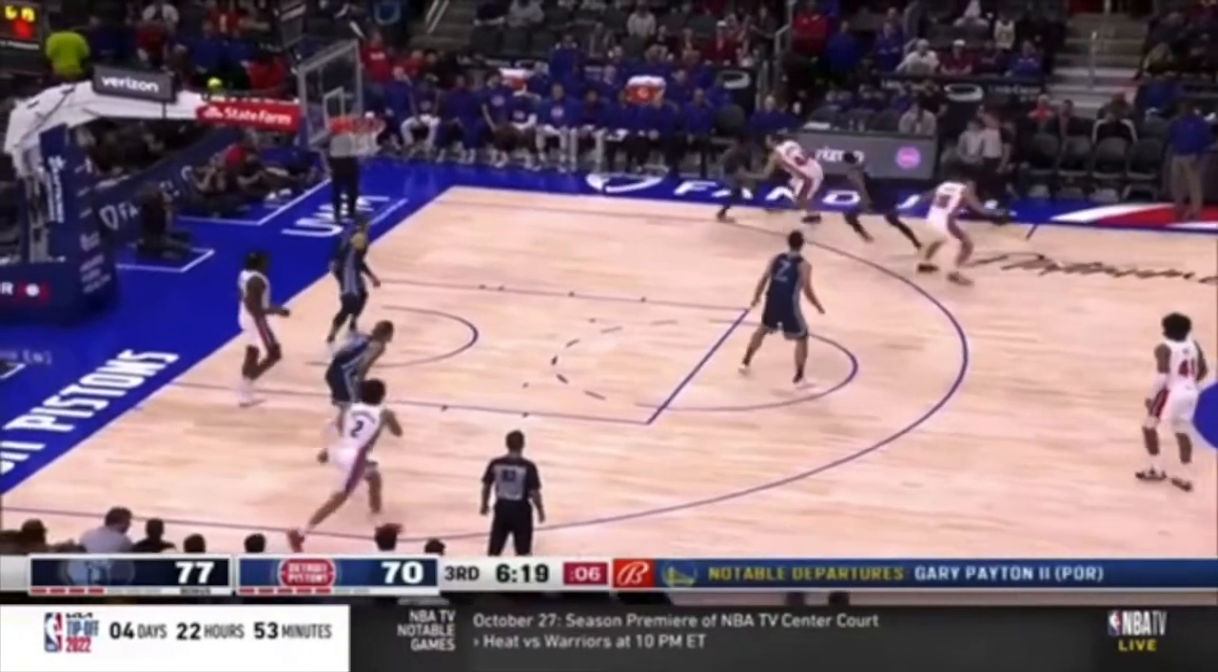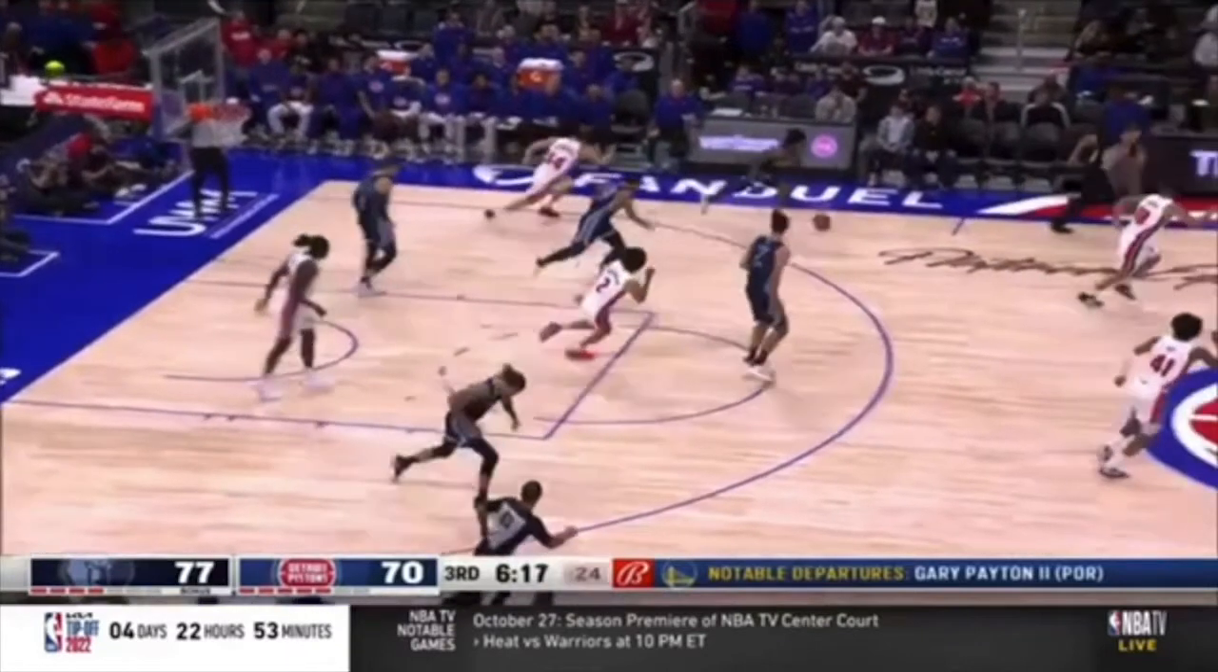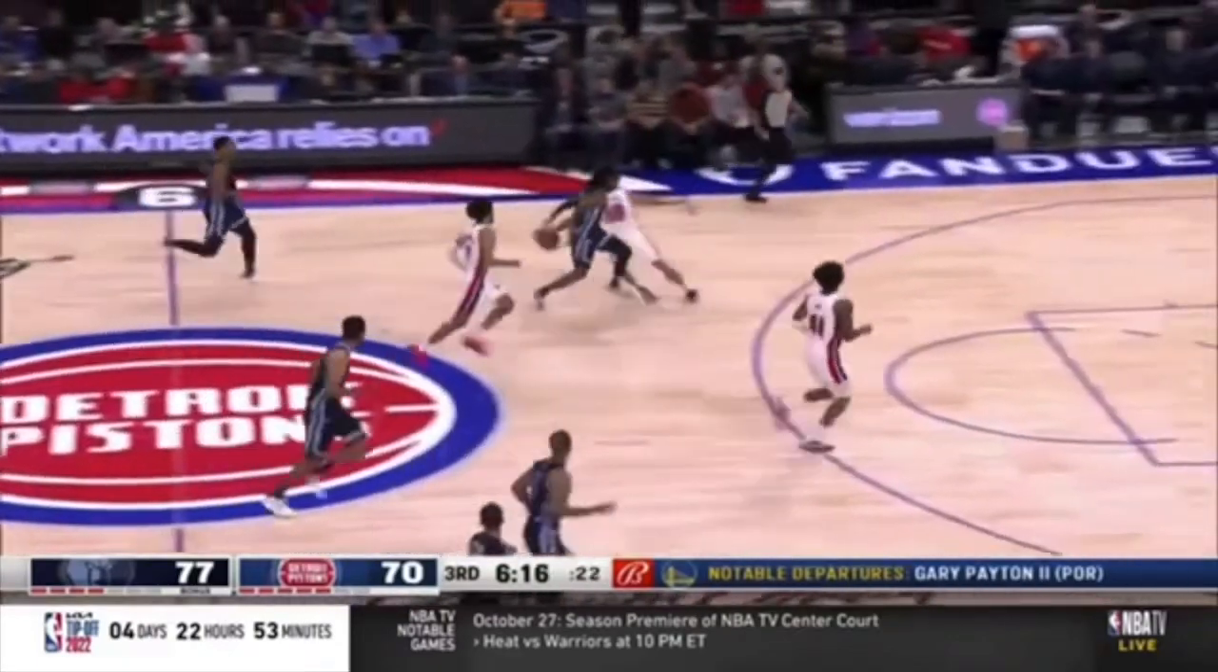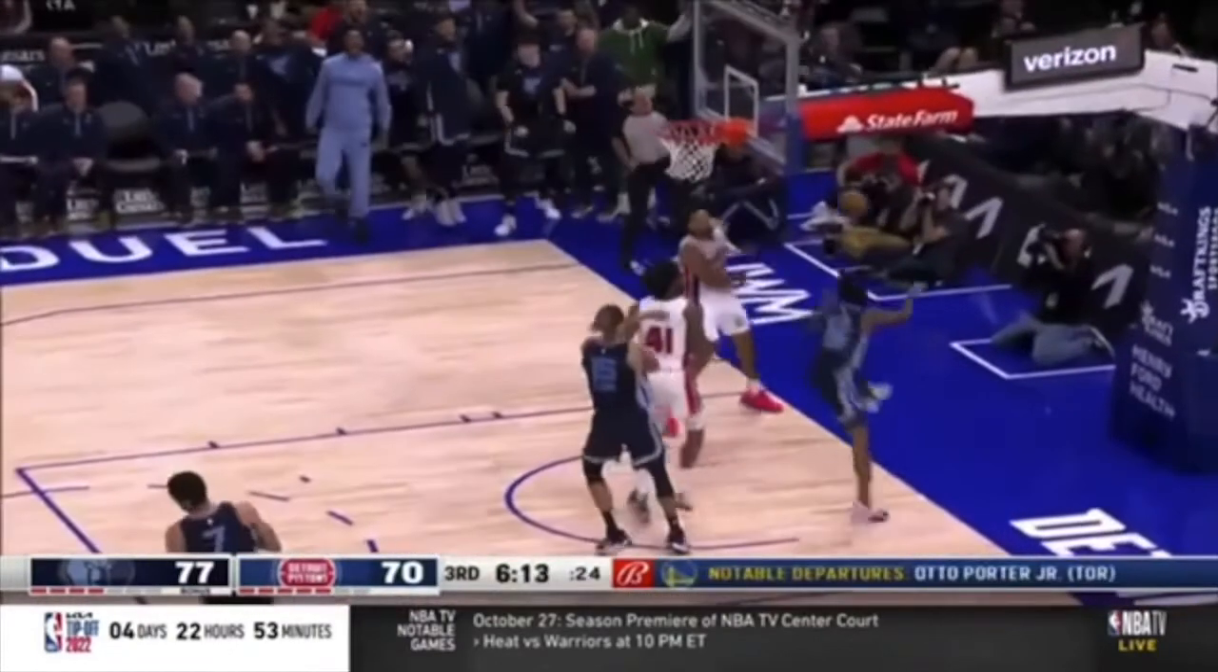If you're this Pistons defender right here off this turnover, just keep sprinting back. Get to the three-point line. Get your feet set. Do not gamble towards the ball. Look at this. You gamble towards the ball, and it's a dunk.